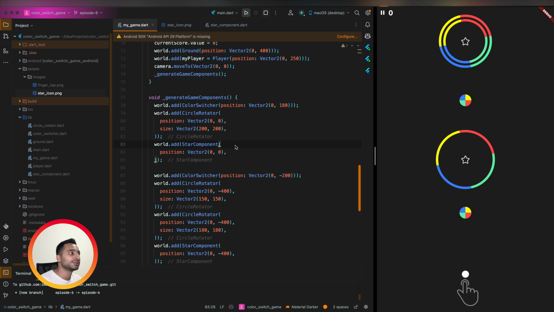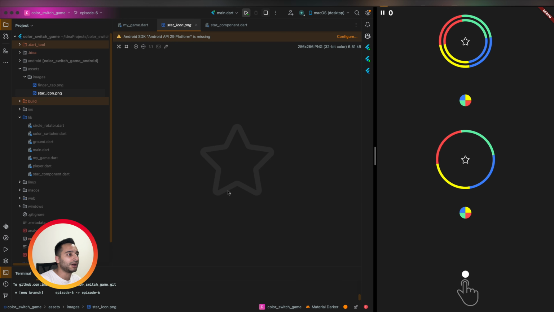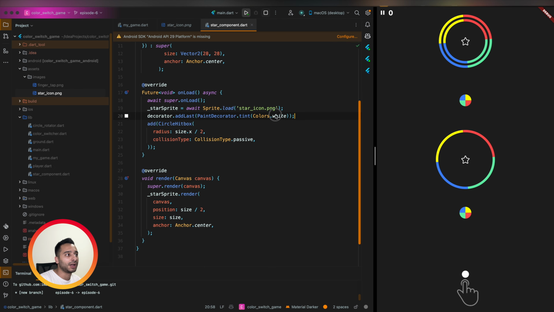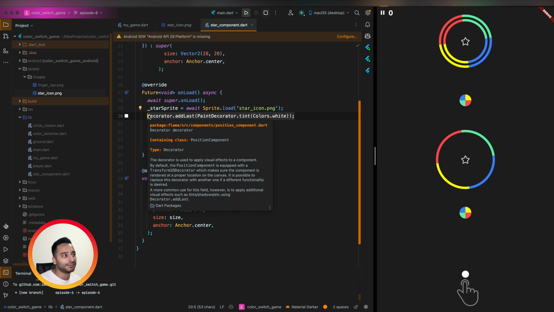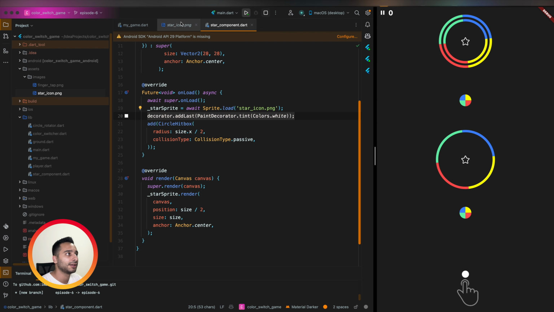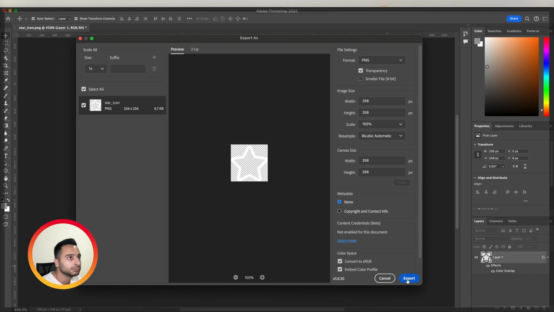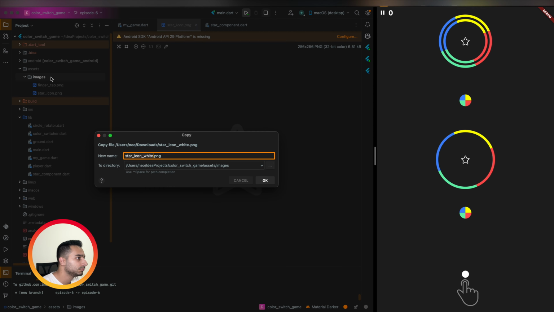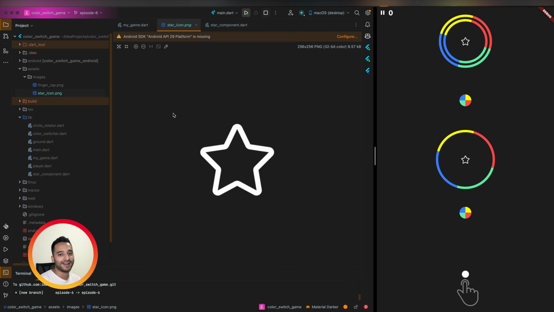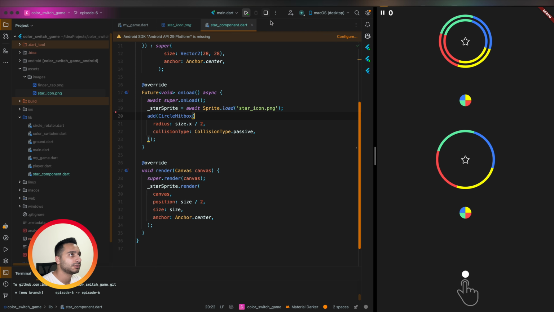Okay, the next step is to add some particle effects in the game when we collect the star. So to do that, at first I wanna change the color of this star to something like white. This way we can remove this decorator because it makes the code a little complicated. Okay, so we have the white icon here. And now I can remove this decorator. And if I run the game, yes, we have the white star here.